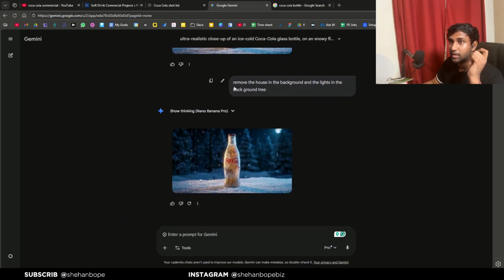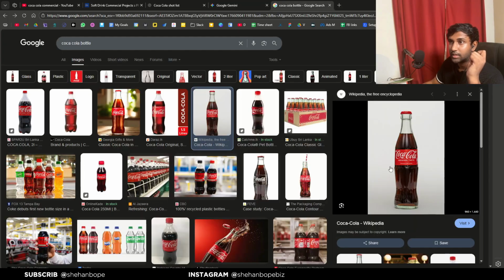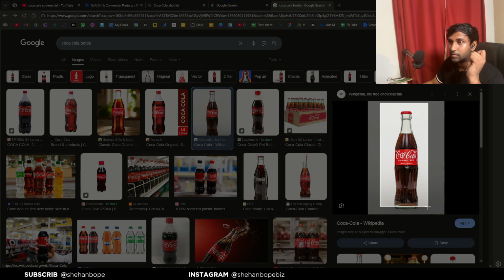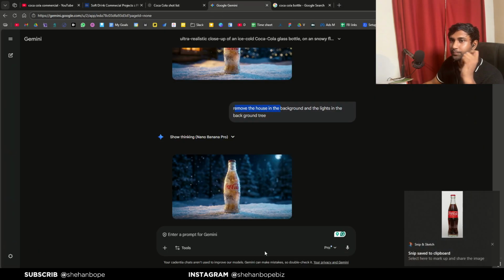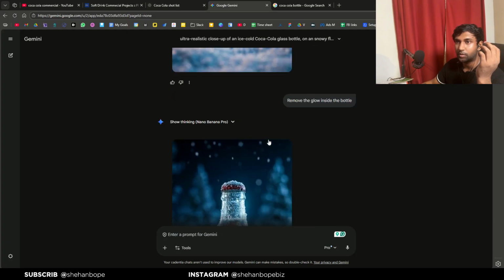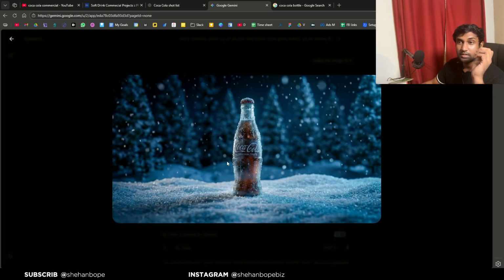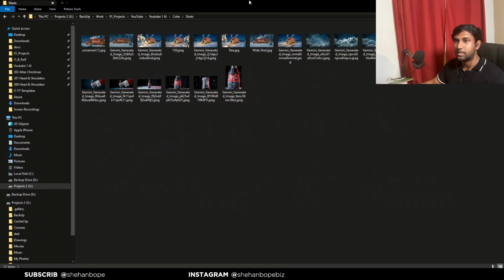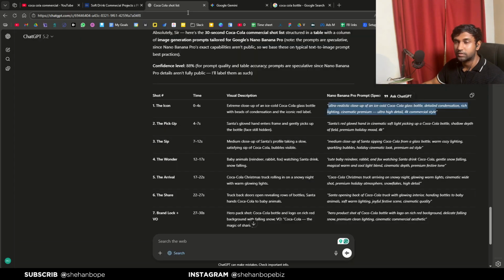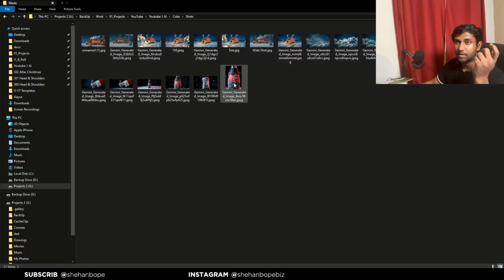So I used this prompt here to remove the background house and the lights, and all I have to do is replace this bottle with this Coca-Cola bottle. So let's see if this will work. You can see here, I tried a few different prompts, and I removed the glow out of this, and I made this a white image, and this is actually something that we can use for the commercial that we're going for. And you can see here, these are all the images that I generated, something like we have here in our script. Sometimes I've generated the same image twice.